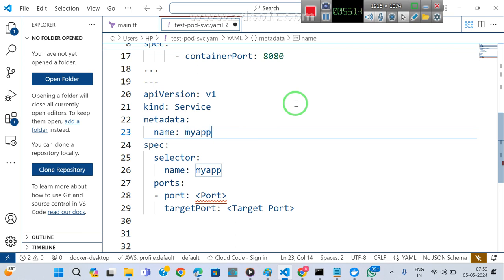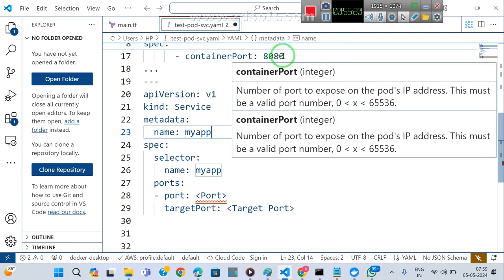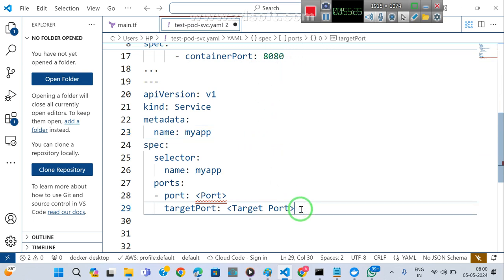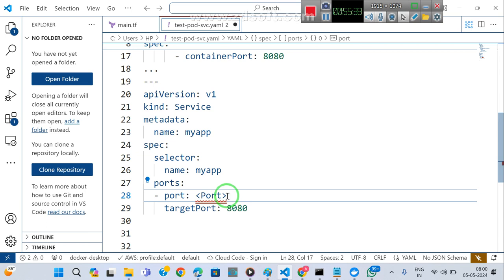What is the container port here? 8080. What is the target port? Till now we don't know. A blank is there, right? What do I need to write? Quickly respond. 8080. Now I am asking a small question. Okay, container port is good. Target port is good. We understood.